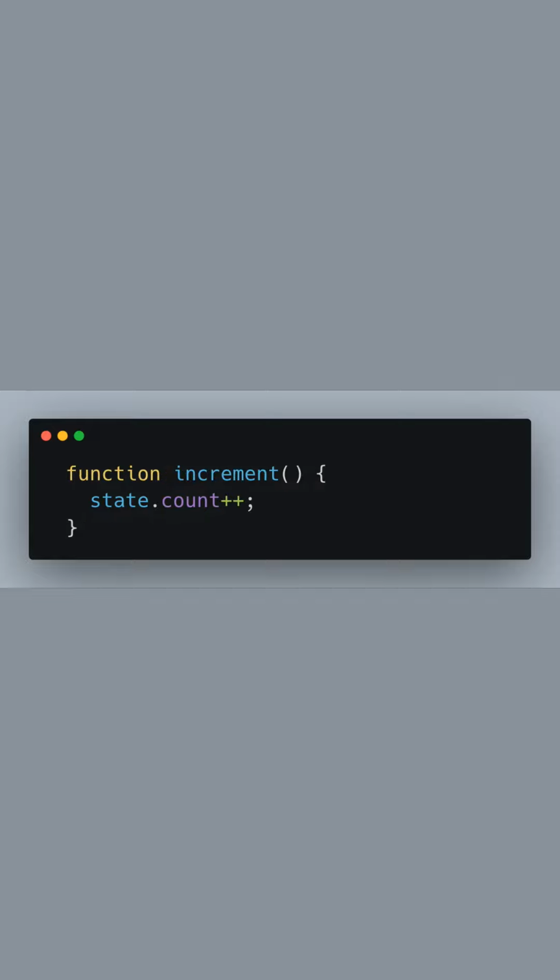Next, we define an increment function within useCounter. This function directly mutates the count property of our reactive state object by incrementing its value. Each time increment is called, count gets updated, and Vue's reactivity system tracks these changes.